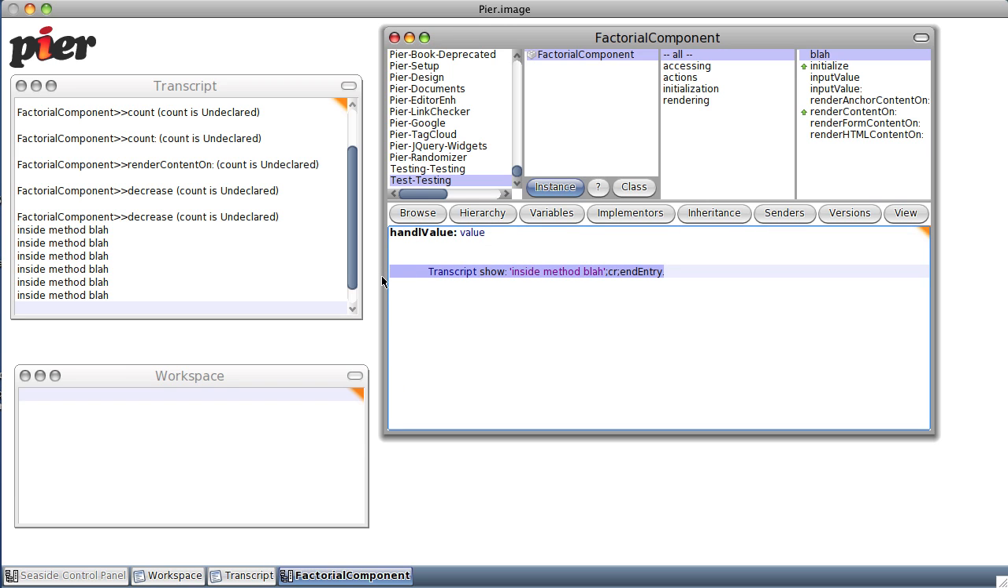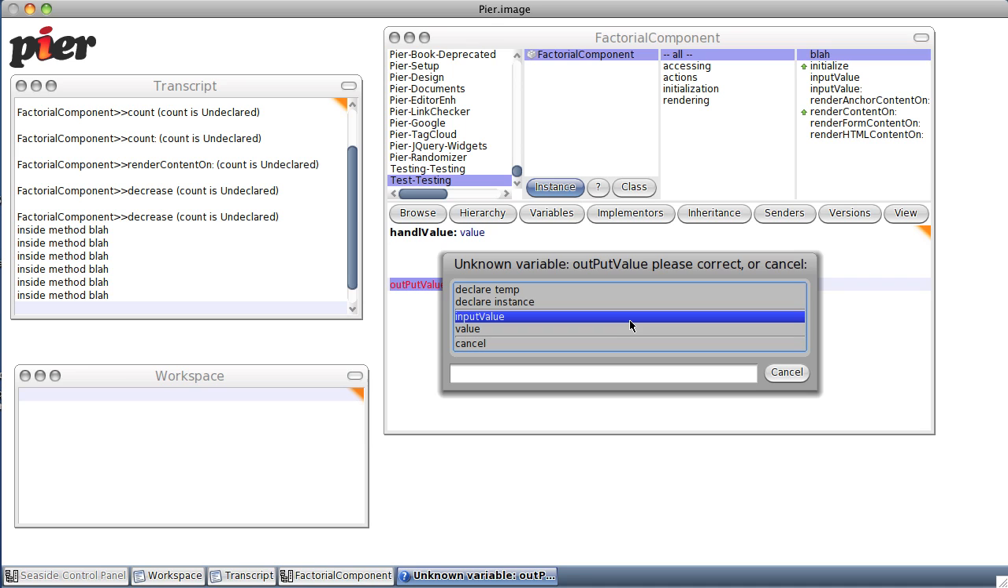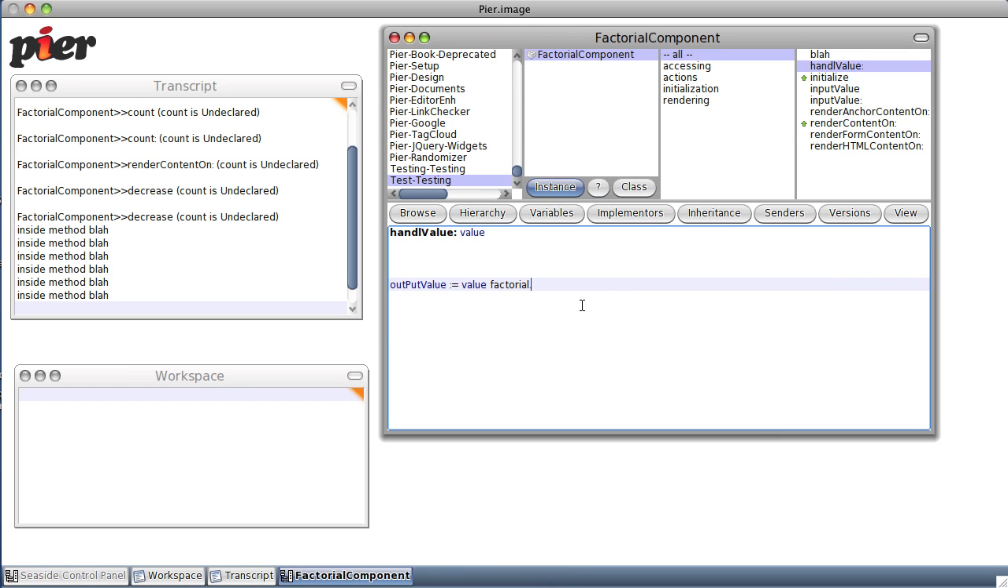What are we going to do in that method? Well, why don't we just set it to value. What is input value? No, make it output value. Output value colon equals value factorial. And that will, when we save it, say that's an unknown variable. So let's make an instance variable.